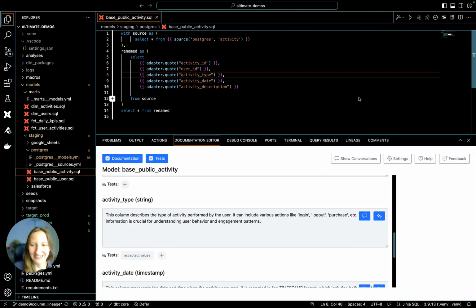Hello everyone! Today I want to show you how to use the column lineage feature in the Power User extension for dbt in Visual Studio Code.